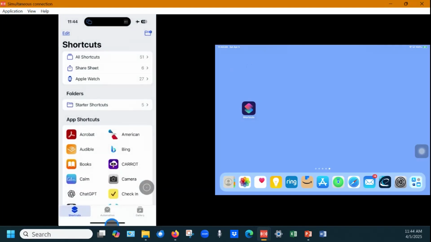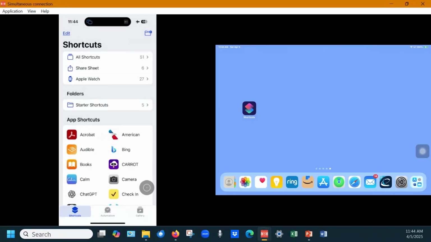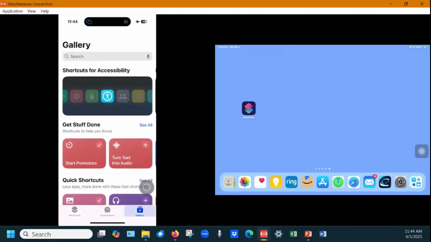Whoa, whoa, whoa. Did you tap Shortcuts? Yes, I did. And what's it say at the bottom of your screen? Does it say Shortcuts, Automation, and Gallery? Okay. And tap on Gallery. I just want to see what happens. Does it say Gallery at the top? Gallery at the bottom. Yes, it does say Gallery at the top.